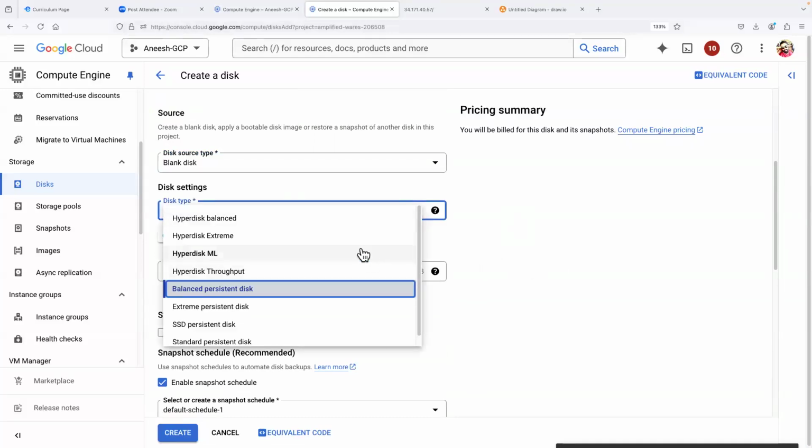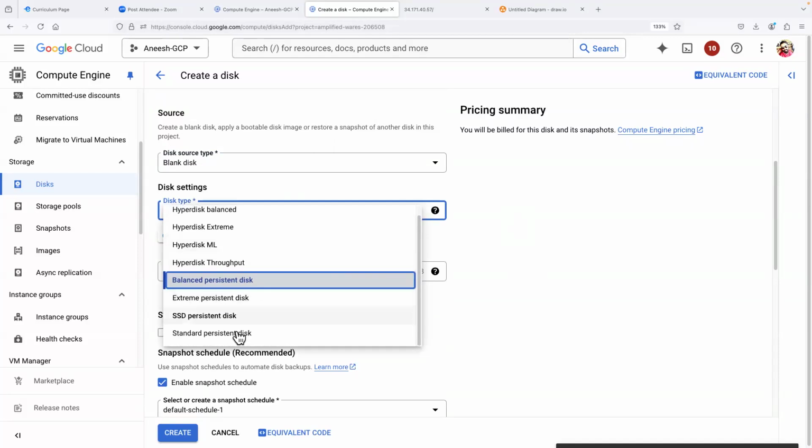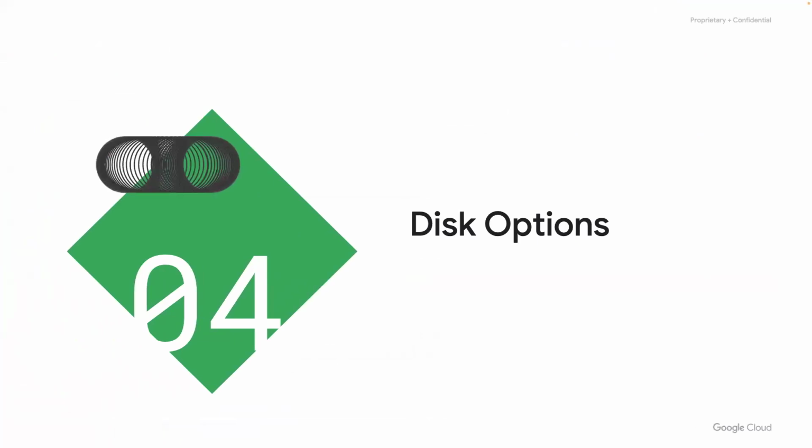See here, different types of disks are available. The major types are standard persistent disk and SSD. Okay, these are the two major types. Rest all are subdivisions. Standard and SSD. If you know about disks, first is the hard disk, the normal hard disk, and SSD.